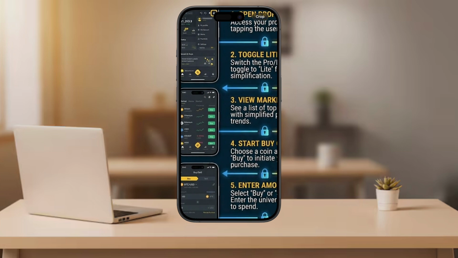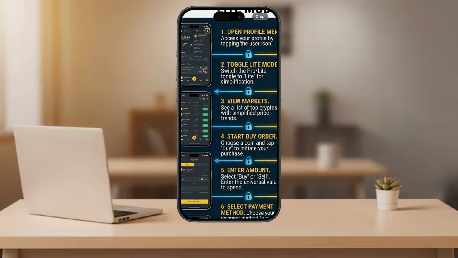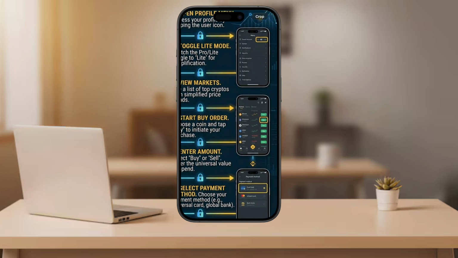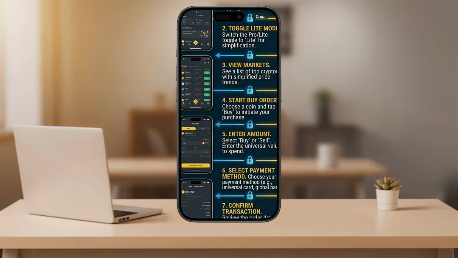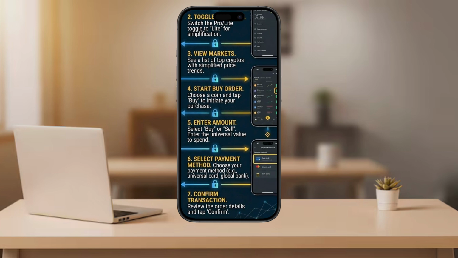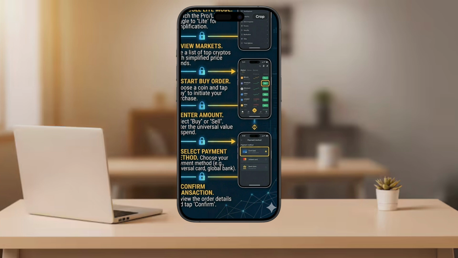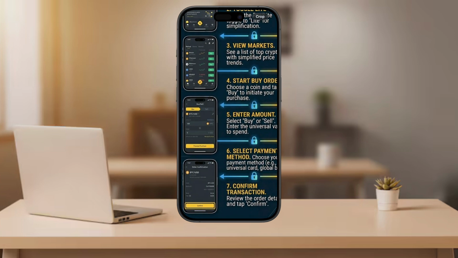Once you've done that, go back to your home, and as you can see, there is a list of top cryptos with simplified price trends. You can also go ahead and start a buy order. Just choose a coin and tap on buy to initiate your purchase, and you can select buy or sell, enter the universal value to spend, and then connect your payment method and confirm your transaction. So it is as simple as that.